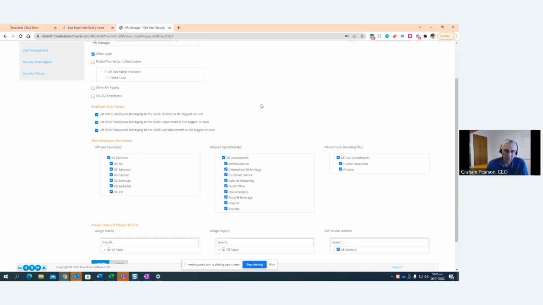And bearing in mind, there's over 300 what we call pages in our application, so there's a lot of areas that you can get granularity on. So we're going to say this person can list all employees, and they've got access to all divisions. This is obviously a demo system. If you've got multiple divisions, these are typically companies within your group. We see divisions used a lot, but that may or may not be the case for you. And what departments do you want to allow this particular role to have?